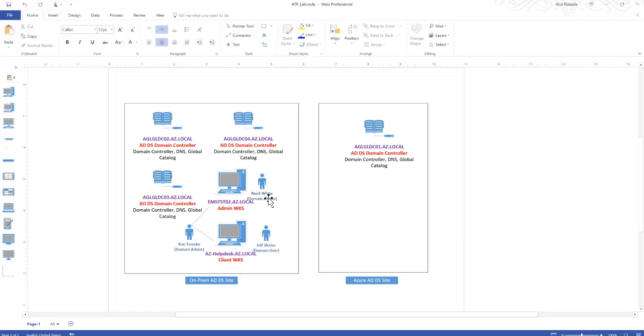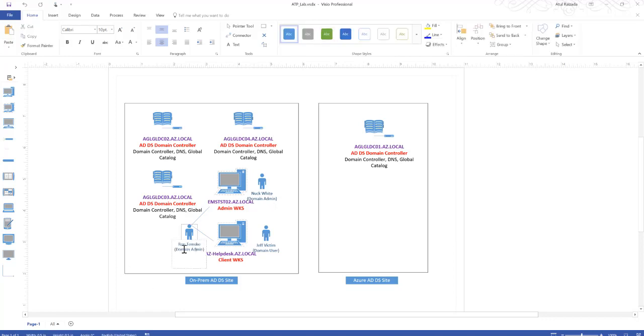The fact of the matter is that if this organization had used Office 365 ATP, there were good chances that this attack would not even have been possible. But never mind, assume that this Jeff Victim identity has already been compromised. The second identity that we have in this lab scenario is Ron Temske. I think I should fix it here. This is not a domain admin. This is actually a help desk member. So apologies, I think I made a mess here.